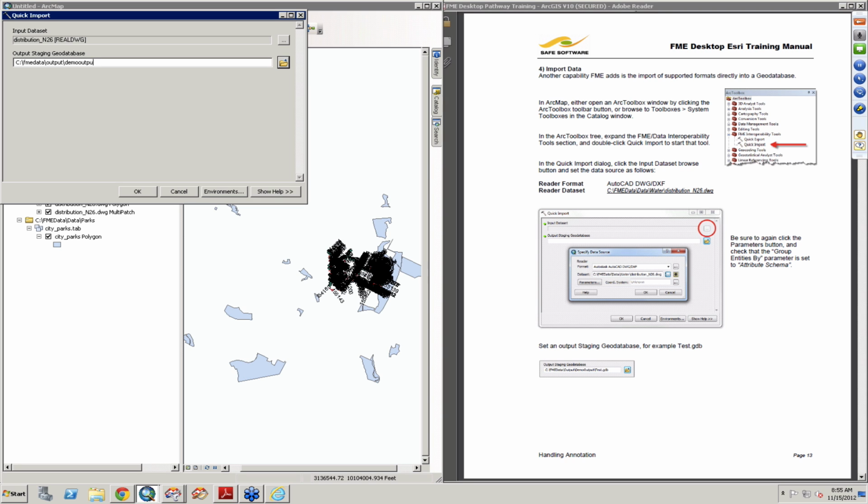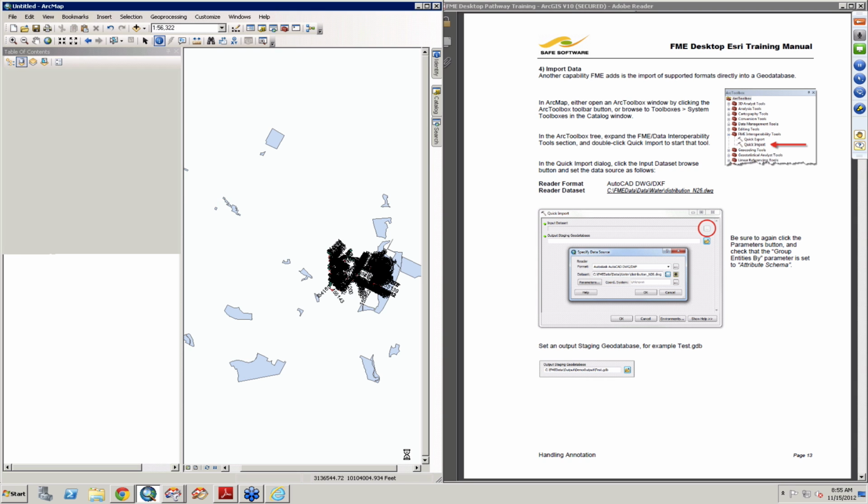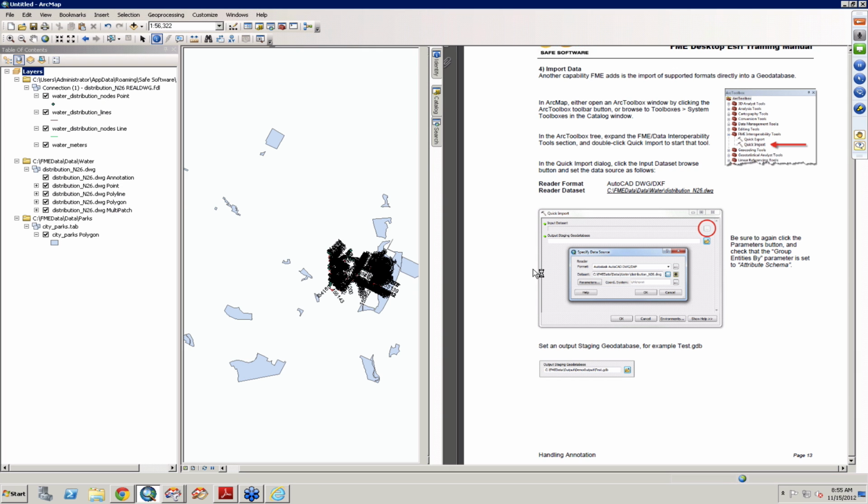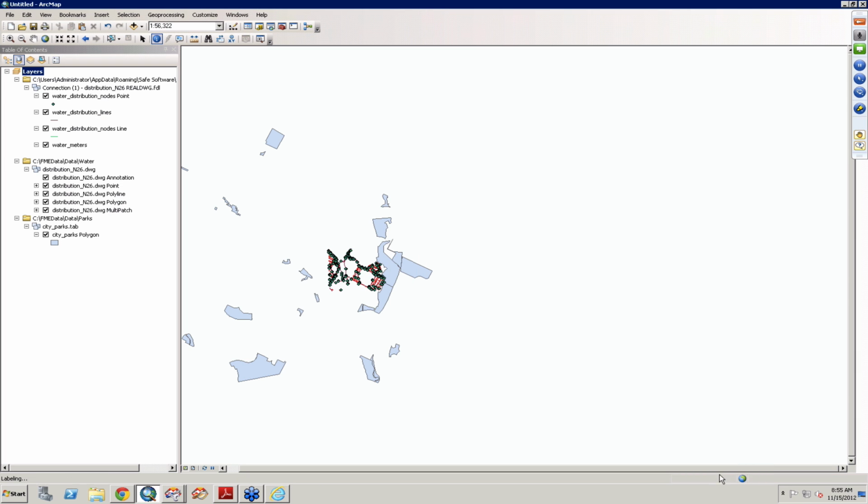Demo output test.gdb, and then I can hit OK. Now the bottom here, really quick. That was super quick. Let's see if I can actually still get to it in time. There's a little throbber that was running. Looks like it went too fast for me today.